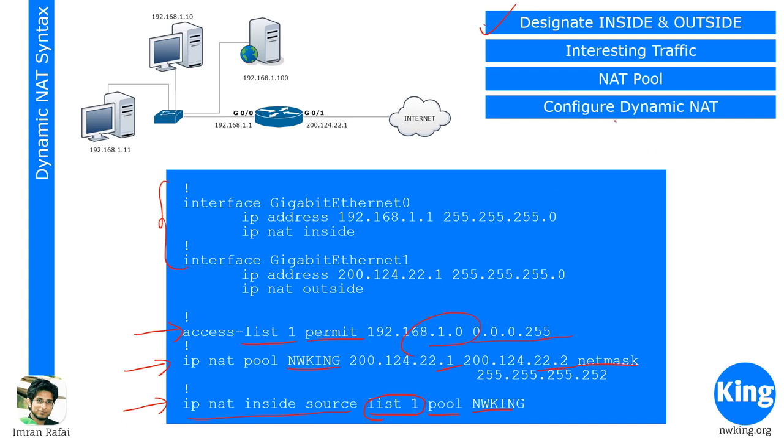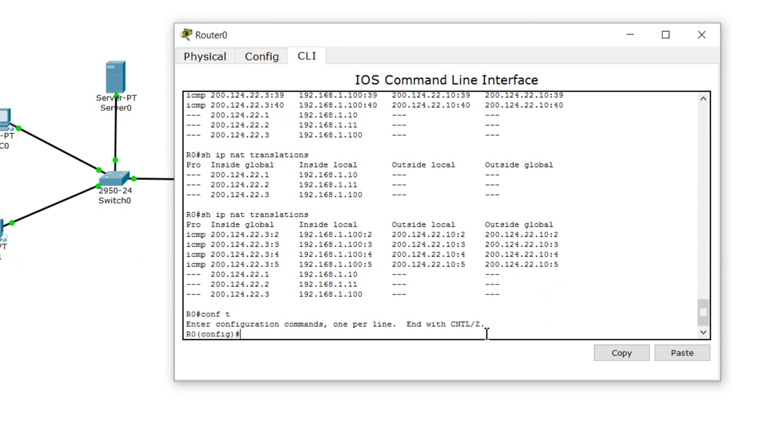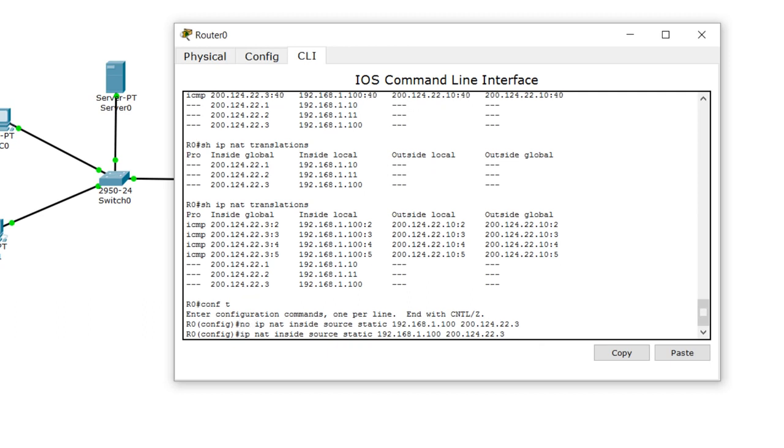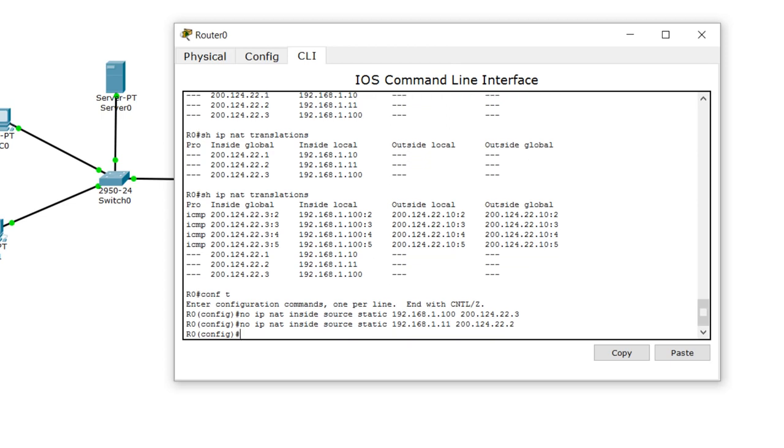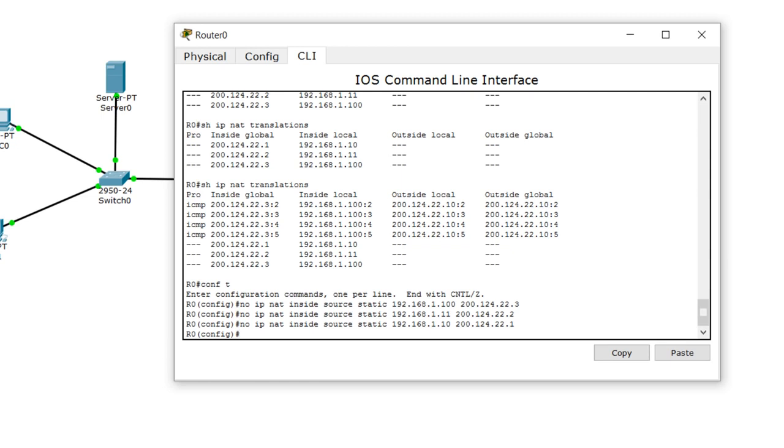So these are the 4 steps. We designate inside outside, then we identify interesting traffic using an access list, then we create a NAT pool, and then we configure. So let's go to Packet Tracer and look at this. So what we do is, let's delete the static NAT. So this is a static NAT, no, and a no. So I have deleted the 3 static NATs that we had configured.